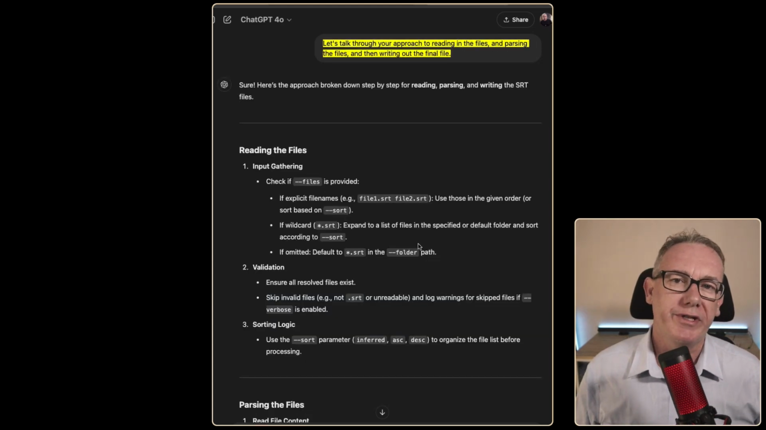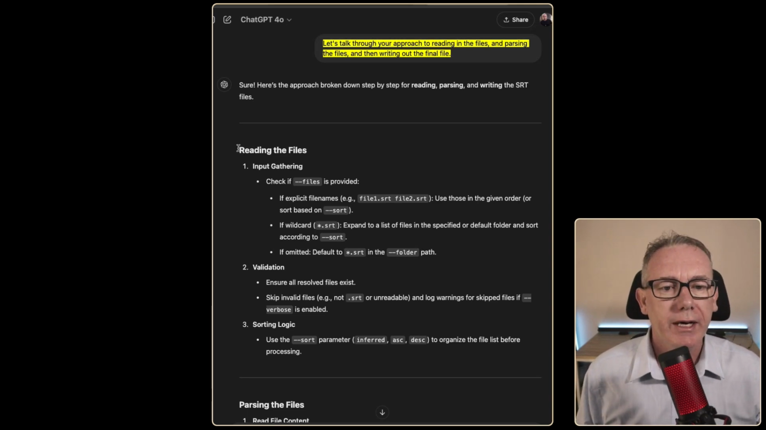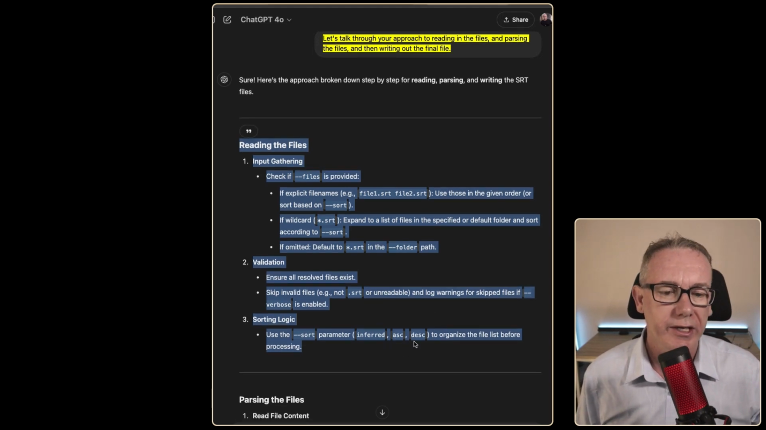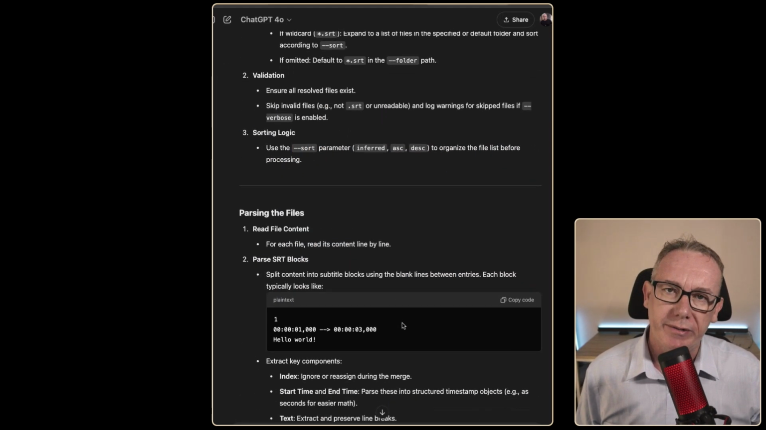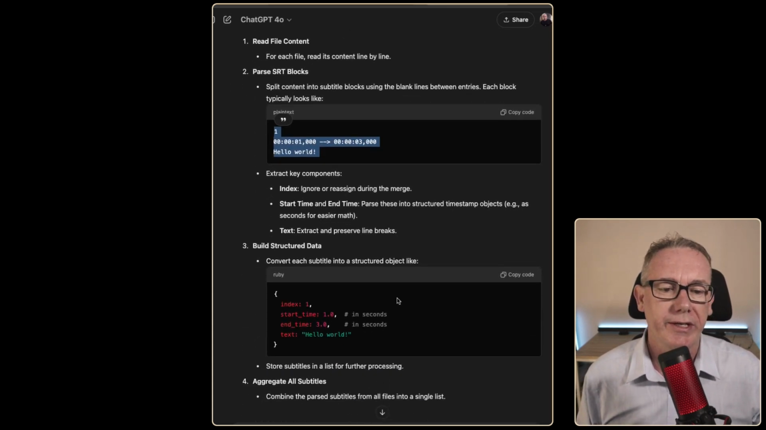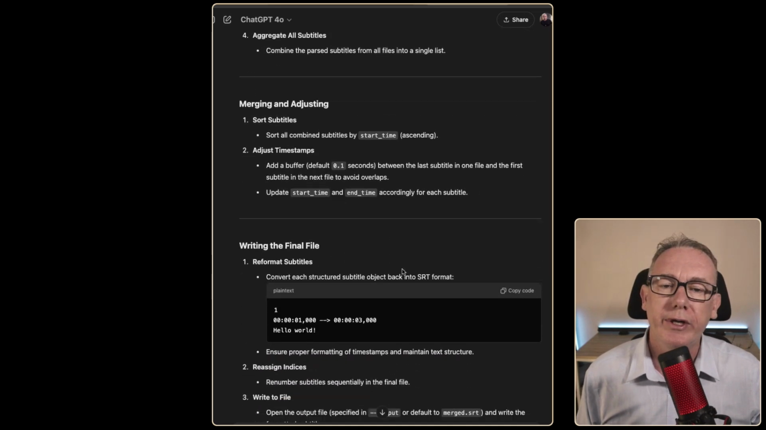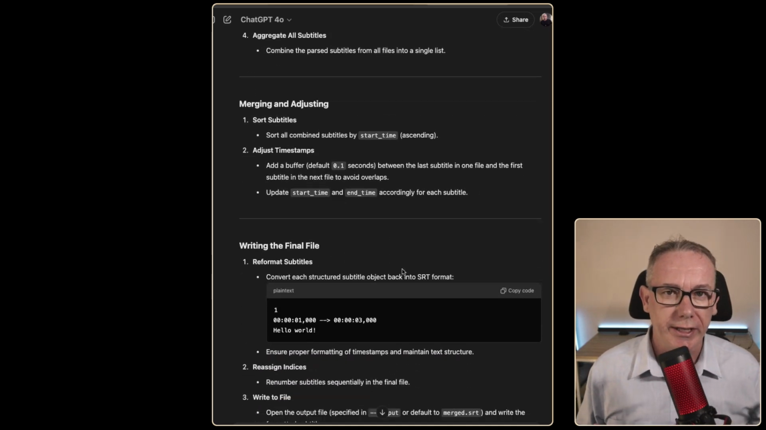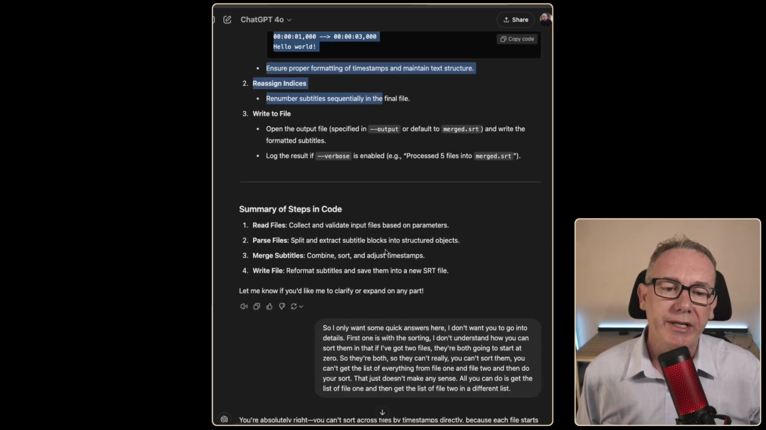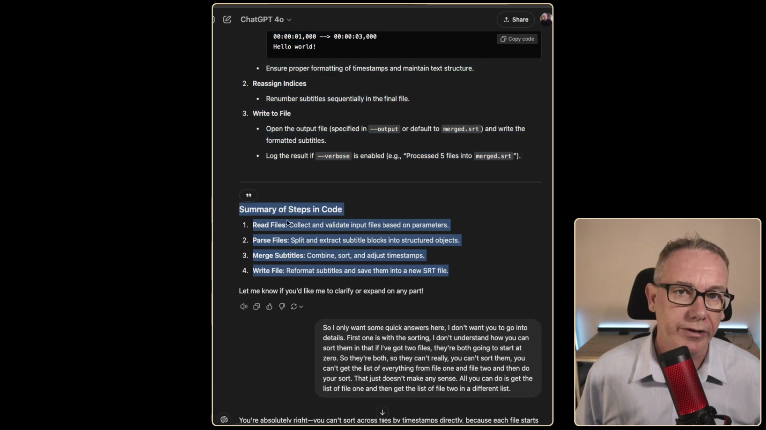Next, I wanted to have a conversation about reading, parsing, and writing the final file. So we can see here it's got a whole lot of information about how it should read the files, validate, and sort. It looks at parsing, and there's some examples here, what to do with different information as it comes in and how it should be structured on output. And finally, looking at the merging and adjusting of the timestamps. With that in place, it can write the file, and we can see here that it's got a bunch of steps that it thinks will be needed in any code that we write.